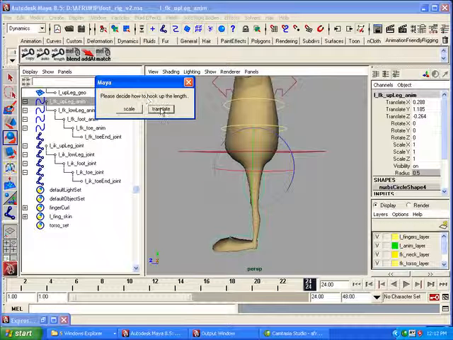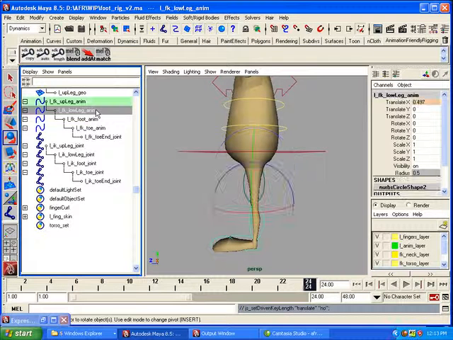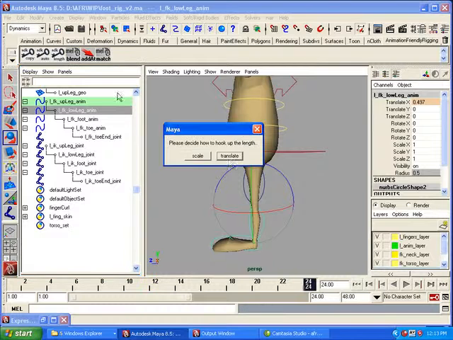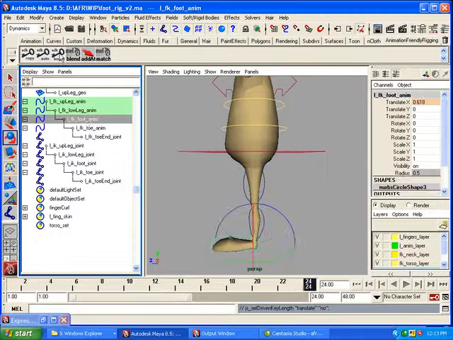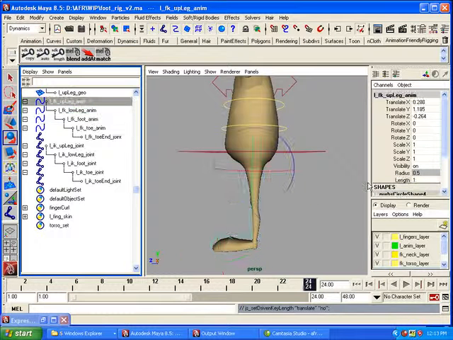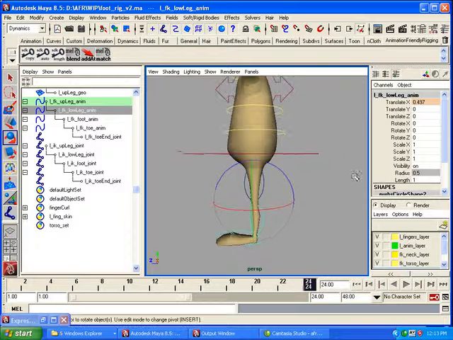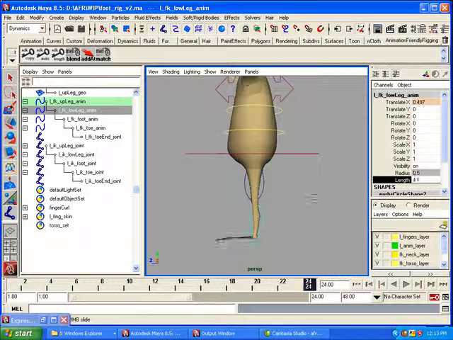So when the prompt appears, we choose translate because we want to make sure that everything translates correctly. So click translate. We want to scale any child geometry? No, because there is no child geometry. Select the lower leg, length, translate, no, foot, and toe we're not doing length on, so we don't worry about them. We just have the upper leg, which will scale out, and the lower leg length. Whoop, and scale that.